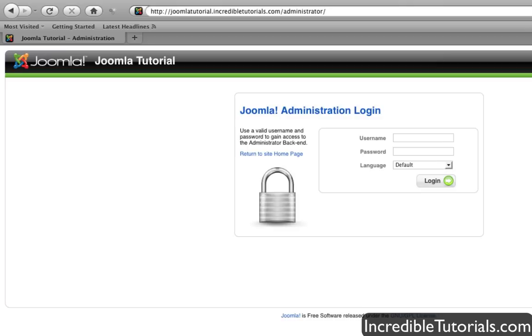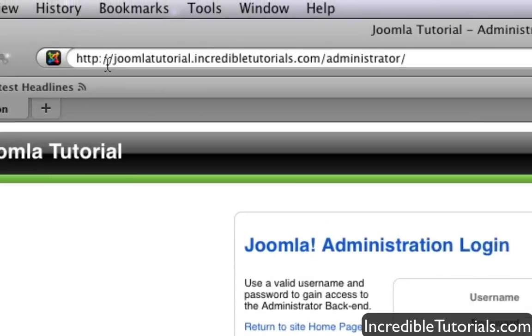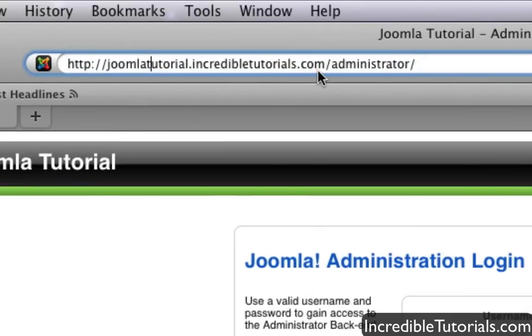In this Joomla tutorial, I'm going to show you guys how to create articles. Now, in my last tutorial, I showed you guys how to install Joomla onto your server. So assuming you have already done that, I want you to go ahead and type in your web address and then put /administrator. This will take you to the administration login screen, and that will allow you to access the back end of Joomla so you can edit your website.